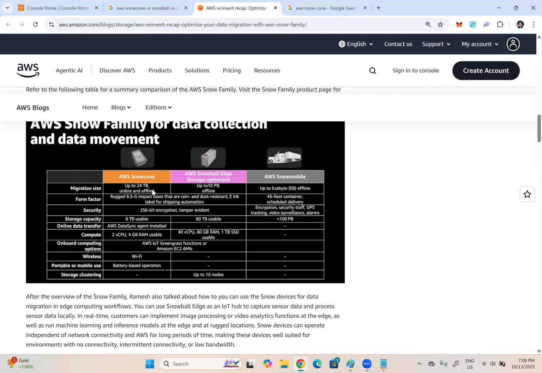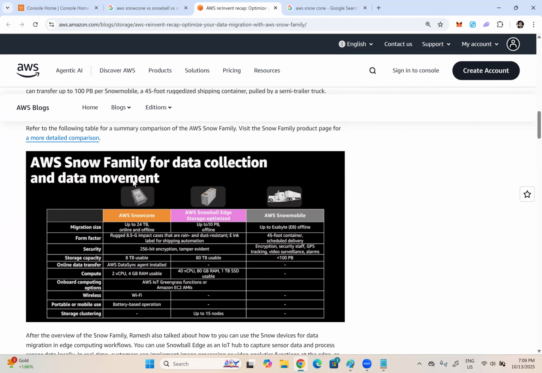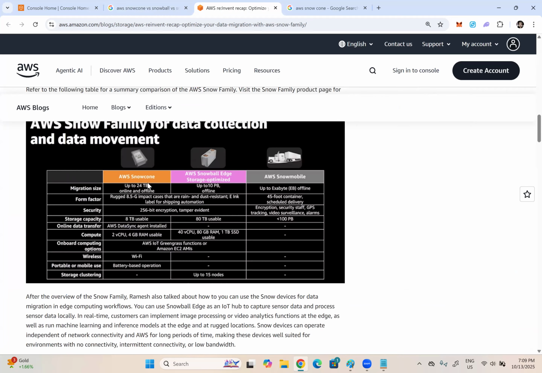Okay, so you see here, AWS Snow family for data collection and data movement. The Snow Cone can support up to 24 terabytes of data. If you want to move up to 20 terabytes, you can use Snow Cone. If you want to move up to 10 petabytes of data, you can use Snowball Edge Storage Optimized. Up to 10 petabytes. And the Snowmobile up to exabytes, but actual storage is different, which I will show you.